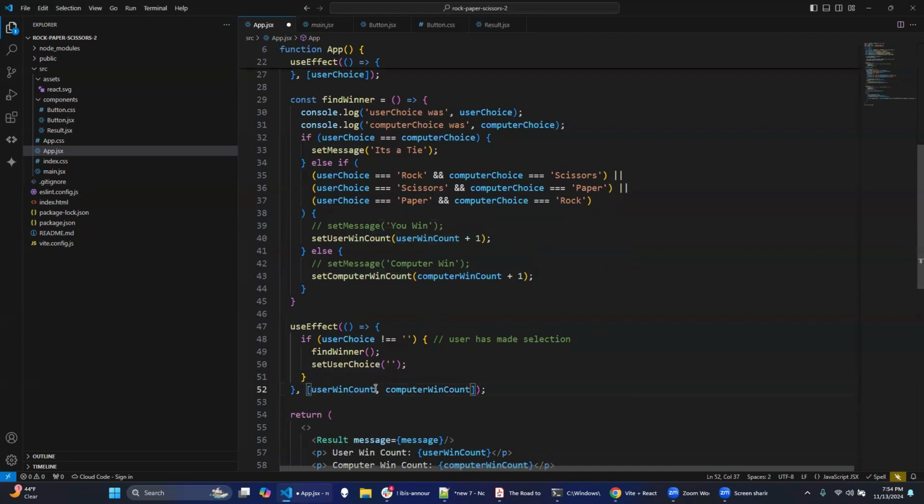We are doing this computer win count, and we are going to watch on both the variables. If user win count equal to 3, then let's set it that you win. Instead of just every time, only when the user win count is 3, we are going to set it.